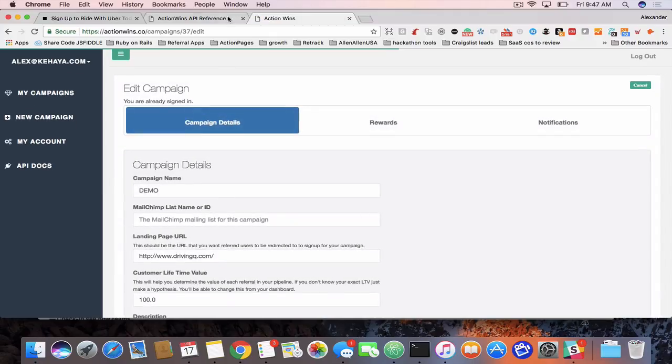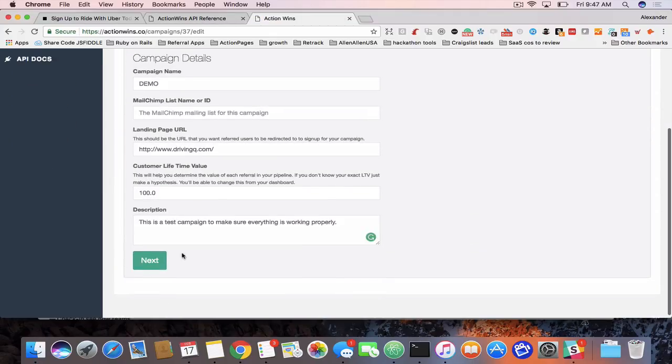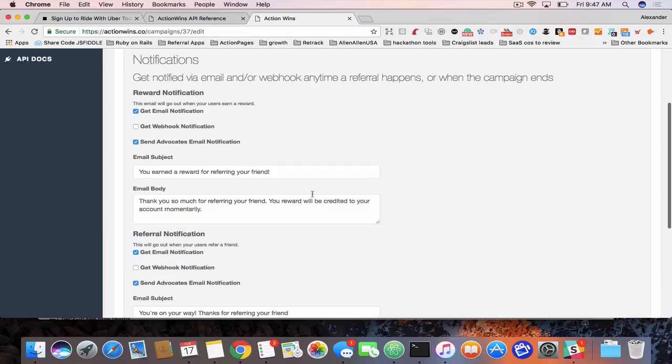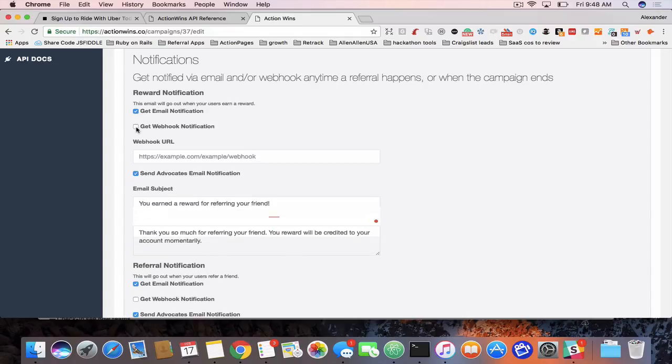And these webhooks, these notifications, that's what you're going to want to actually use to send your advocates, someone who earned a reward, a message saying, hey, you earned this reward. Thanks so much. And it will notify them that they're going to get that reward automatically triggered in their account. Or you can set it up to send yourself an email notification, or you can set up a webhook. Your developer will set that up.